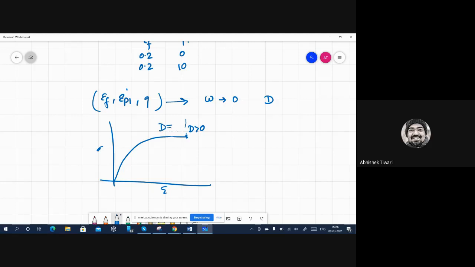Damage less than 0 doesn't make any sense. So it is equal to 0 on the left hand side, and as soon as you cross this point, it is greater than 0. So what does it mean? It means you do n number of unloadings here, and you will have same slopes, and just beyond this point, if you do unloading, you will have different slope here. So stiffness will degrade after this, and degradation will continue.